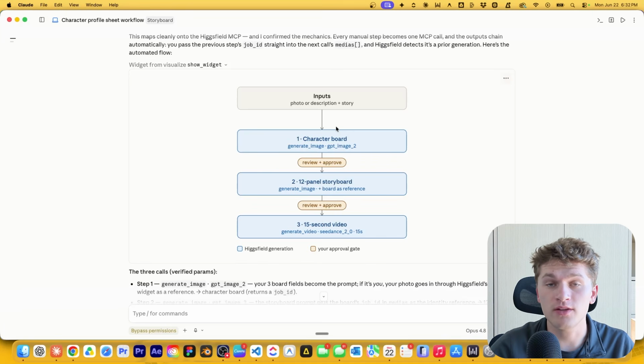And so today I'm going to be using GPT Image 2 and Seedance 2.0 4K to generate these high quality outputs. And I've already created a workflow, an MD file that you guys can use.